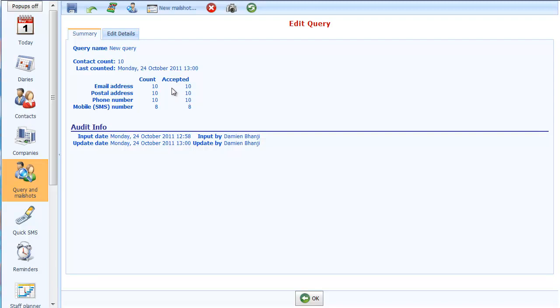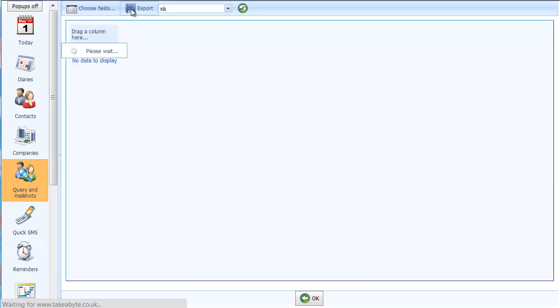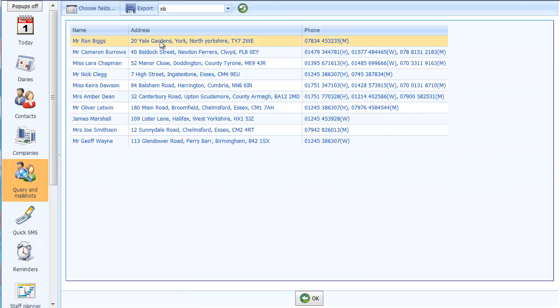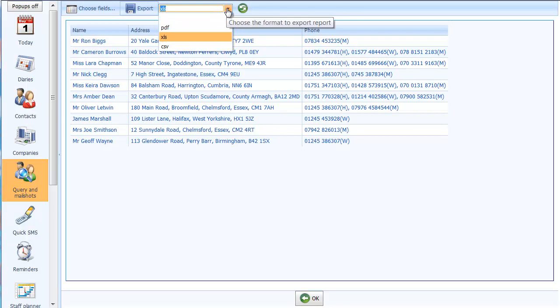Having counted them, I can now actually have a look at them. I click on the View Selected Contacts button here. Here's our list of 10 contacts along with their name, address and phone number. You can also at this point export your list of contacts to either an Excel spreadsheet, PDF file, or a comma-separated value file. This will allow you to take your list into another program if you need to.